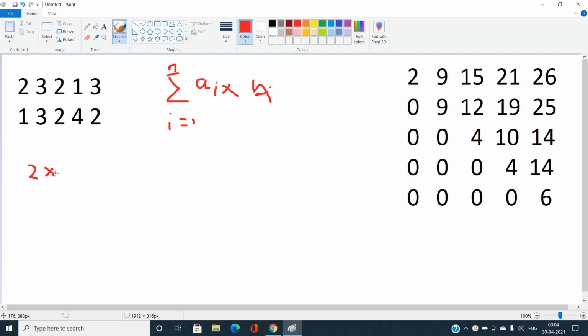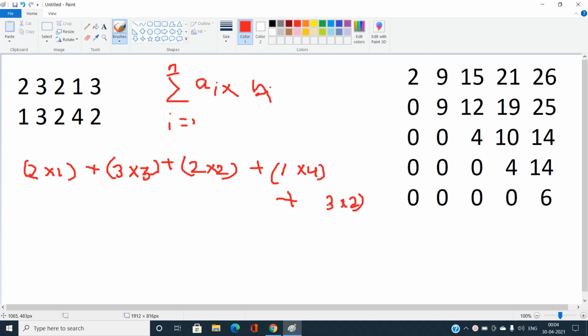My current sum would be 2 times 1, plus 3 times 3, plus 2 times 2, plus 1 times 4, plus finally 3 times 2. Basically I am making the product of these two integers at each position and summing up all of them. Let us find out what this sum is: 2 plus 9, then 4, and again 4 and 6, and the sum comes out to be 11, plus 4 is 15, and then 10 more, so 25.